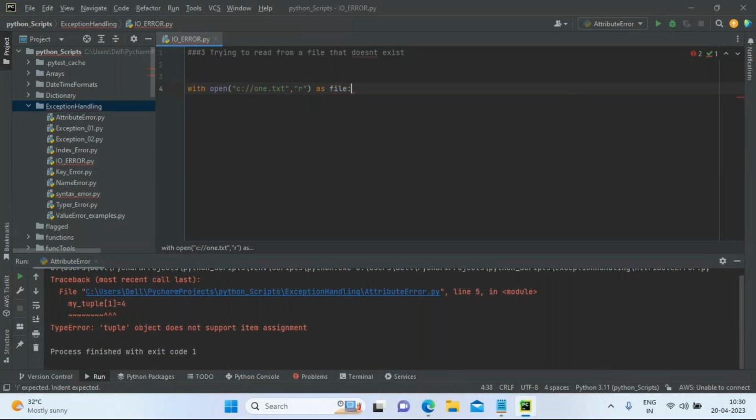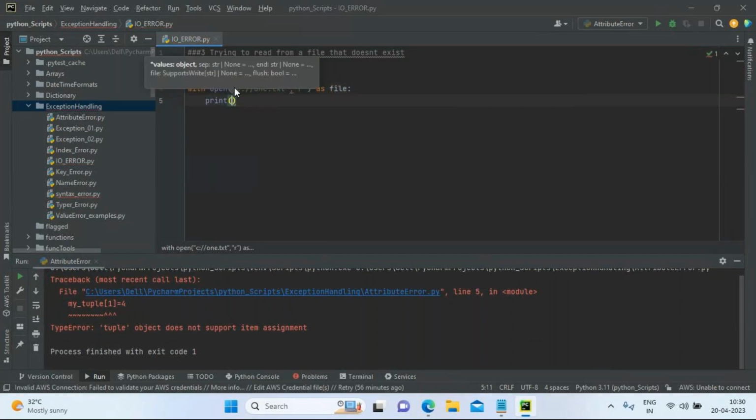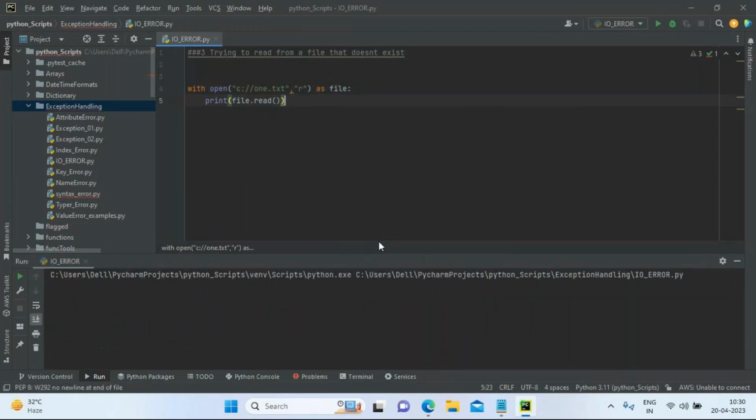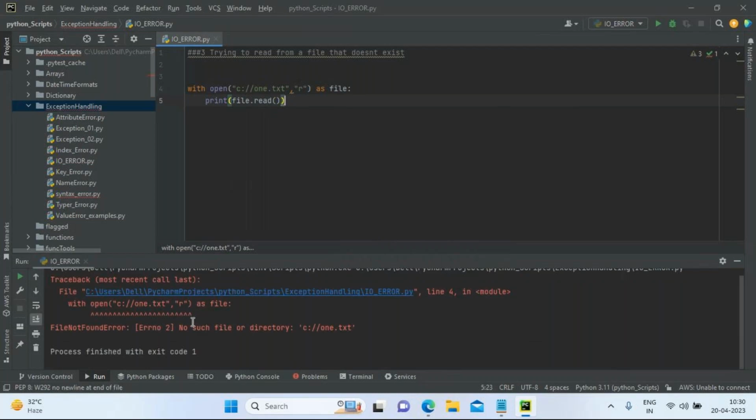Now if I want to check, print statement file dot read, definitely it's going to throw an exception. We'll see the exception. It will throw the IO error. Okay, it's throwing the file not found error. The parent exception will be IO error. Under the IO error, this file not found error will come.